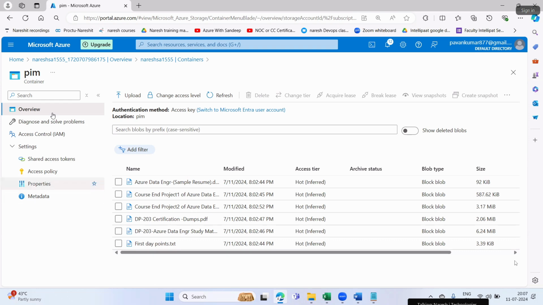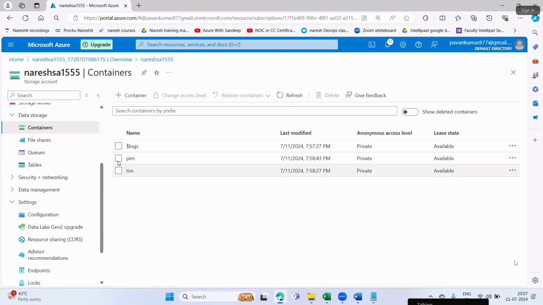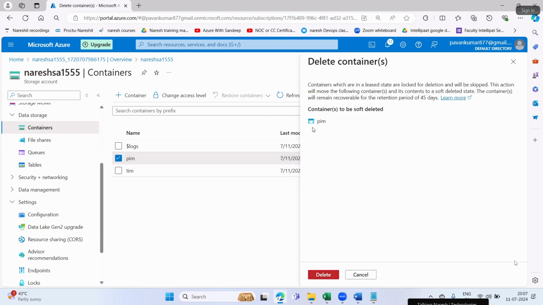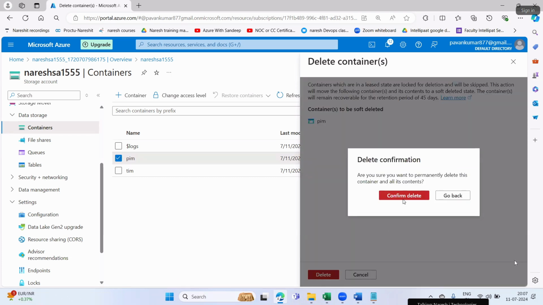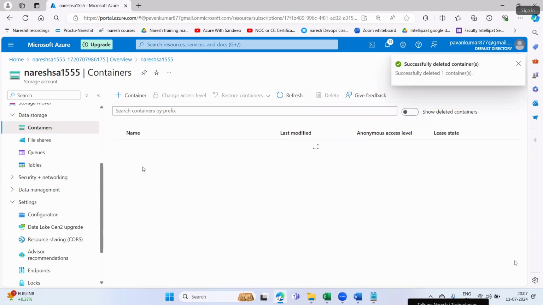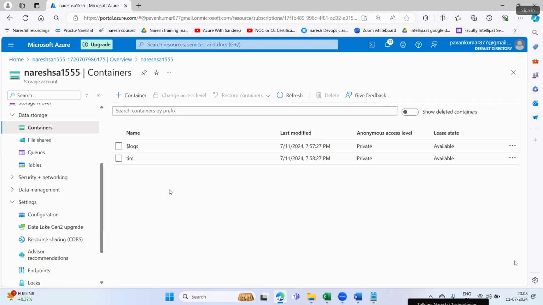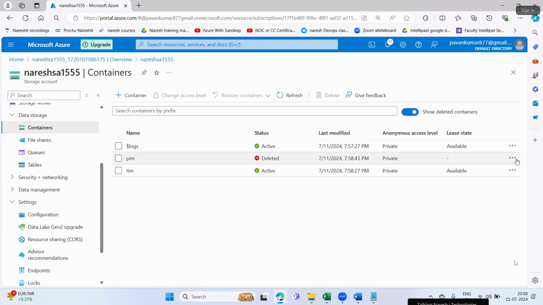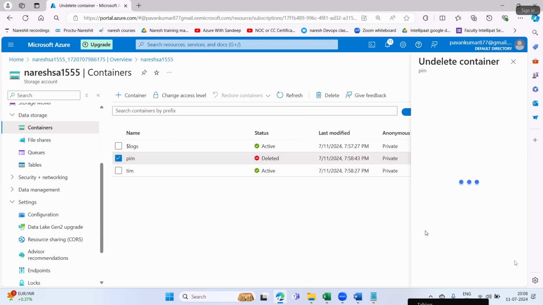Okay. Now assume that you have deleted a complete folder. See what you are doing? Complete folder or container, whatever it is, you are deleting the complete container. If you delete the complete container, what happens here? If there are 100 files, 200 files, whatever it is, all will be deleted. See now, PIM container is gone because you have deleted it. Now, if you want it back, simply enable this option. See, this is visible here now. Select this one and say undelete.